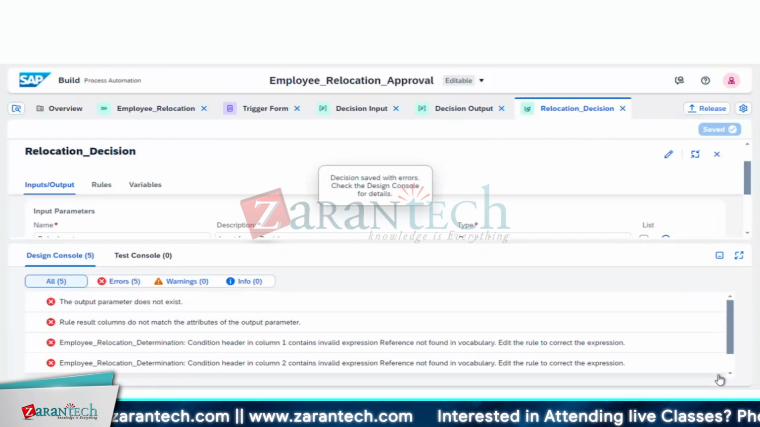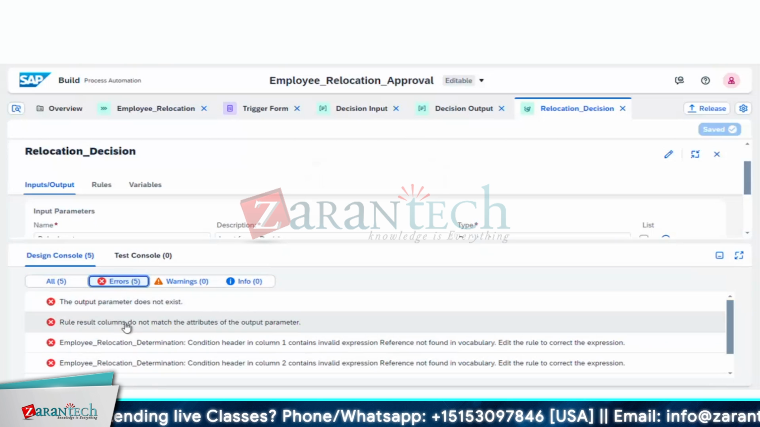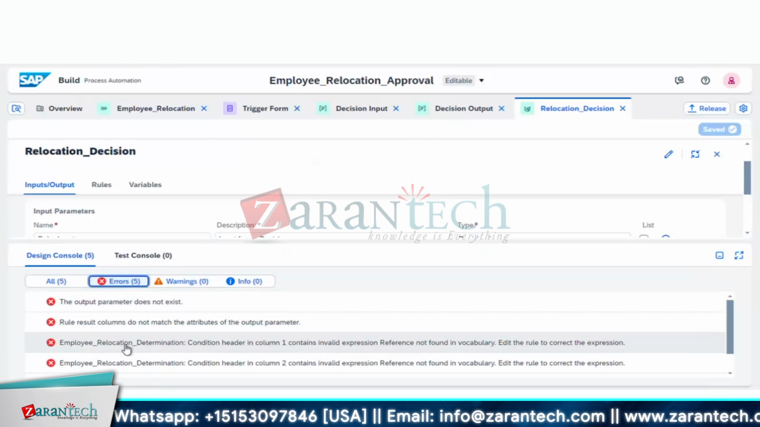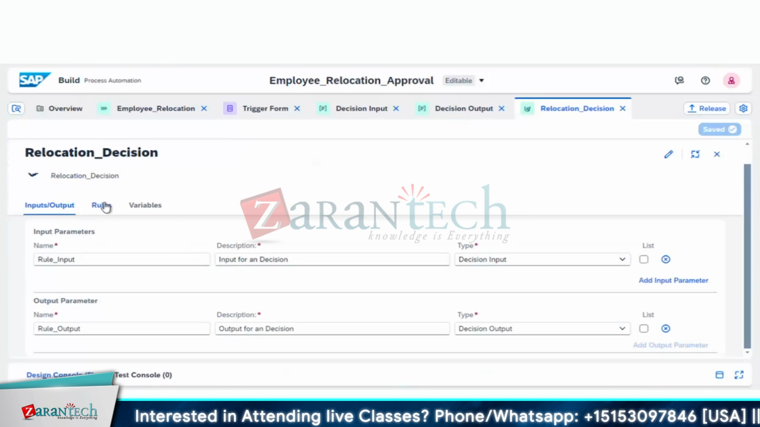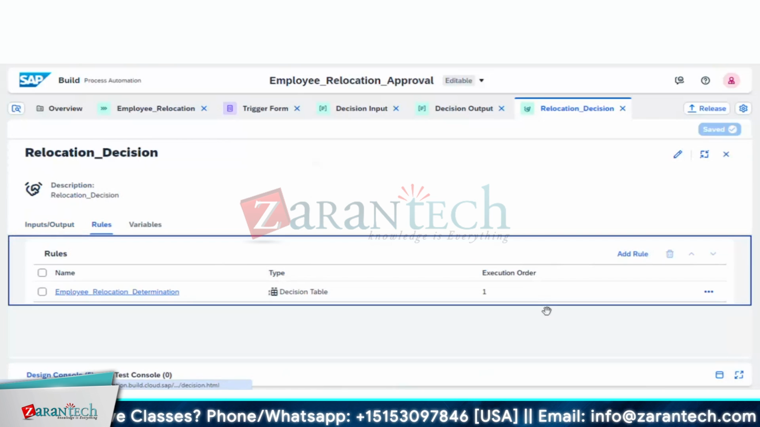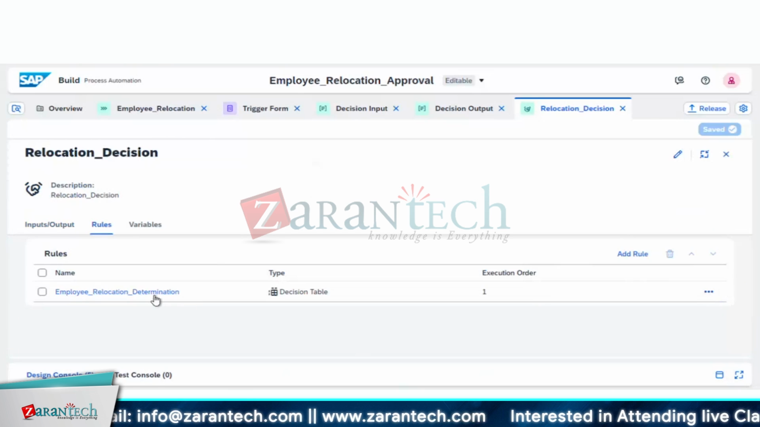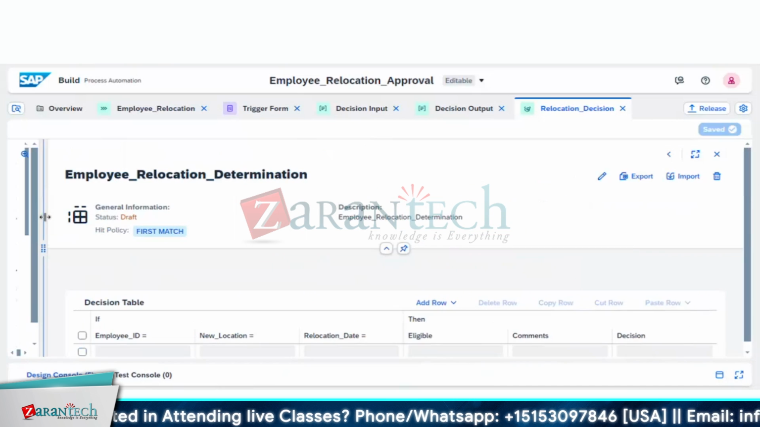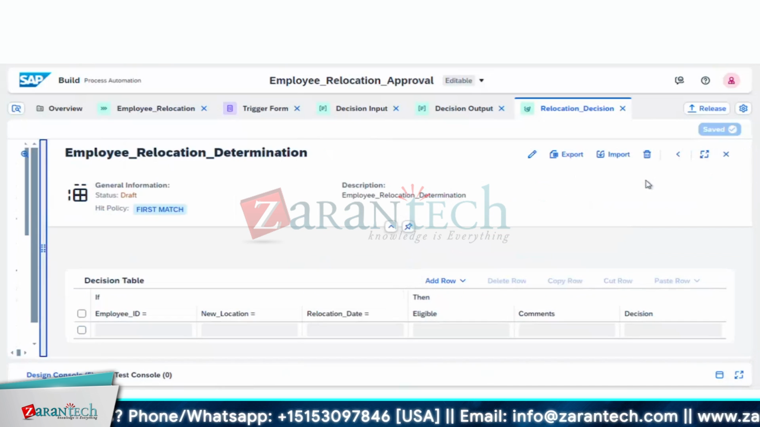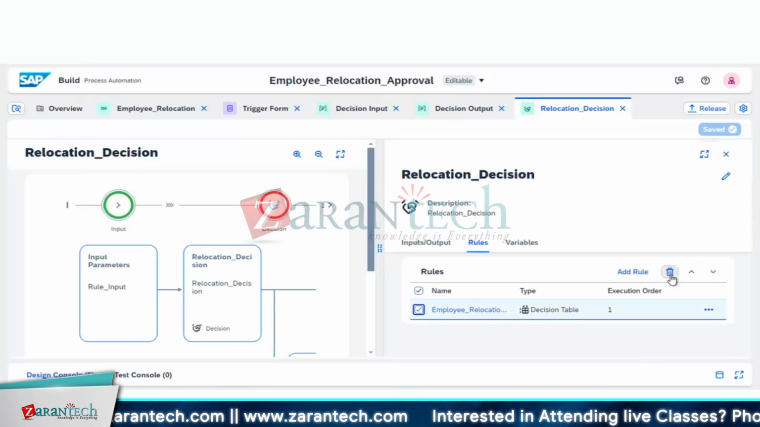It is a design console. I think we did this yesterday. Some rules have been created, so it's giving an error. Okay, let's first see what are all the rule tables that we have created. Okay, these are all the rule tables. I think we have to delete this now, and we will create another rule table as a fresh one.